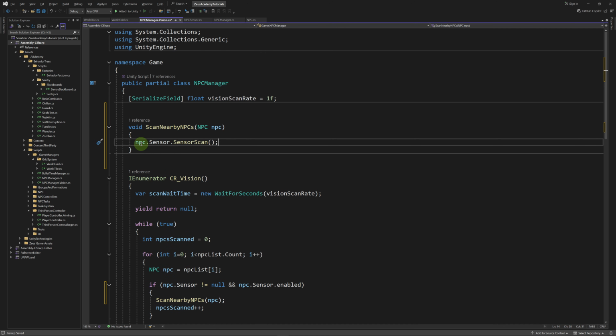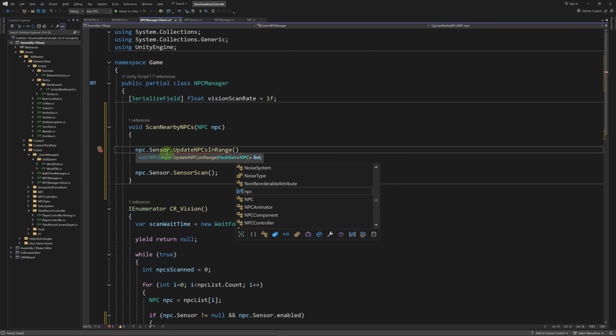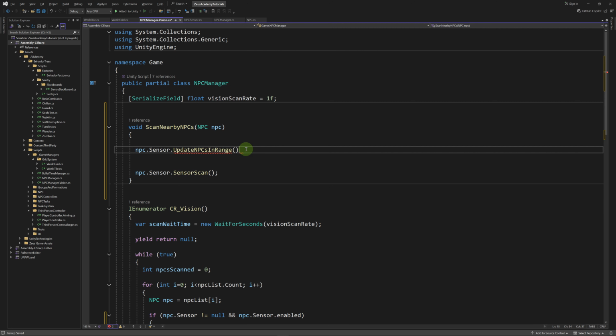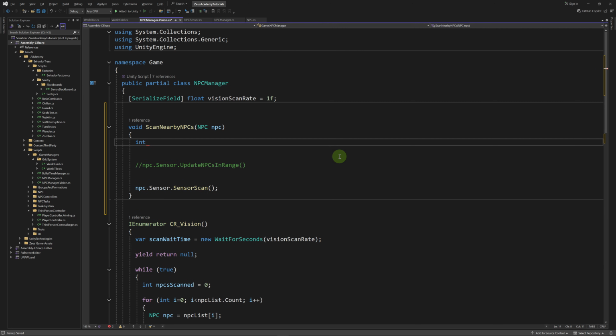So we're going to call npc.sensor.SensorScan. But before doing this, we're going to call npc.sensor.UpdateNPCsInRange. Now we're going to get the tiles around the NPC. We're going to define an integer scanRadius. This is going to be the radius that we're going to scan in the number of tiles. So I'm going to use Mathf.FloorToInt with npc.sensor.range divided by grid tile size. And we're going to add one tile.